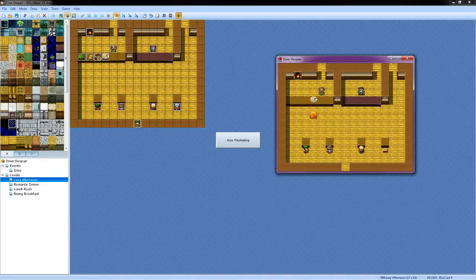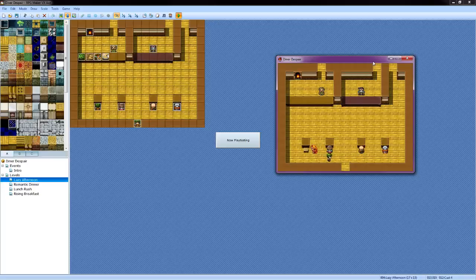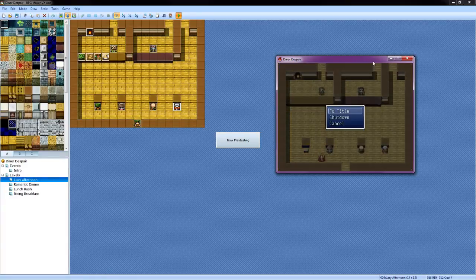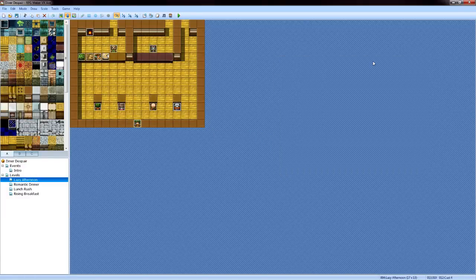But as we can see, every character is functioning right now. Of course, delivering the food does lock you up for the moment, but it is working. So there we go. All of the events work.